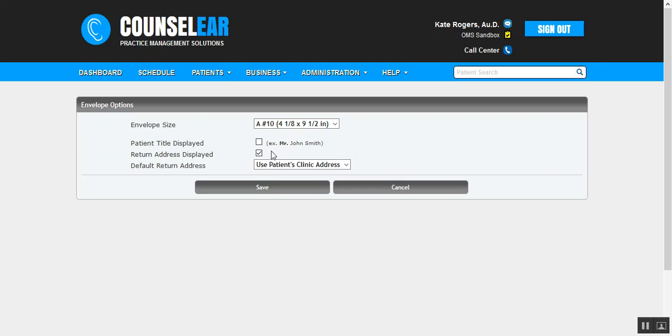The second option here is to decide whether or not you wish to have the return address displayed. If you already have pre-printed envelopes where you have your clinic's maybe perhaps logo and return address in place, then you would want to uncheck this. If you just have standard envelopes, you would leave this checked, and then Counselor will enter the clinic address of your choosing.